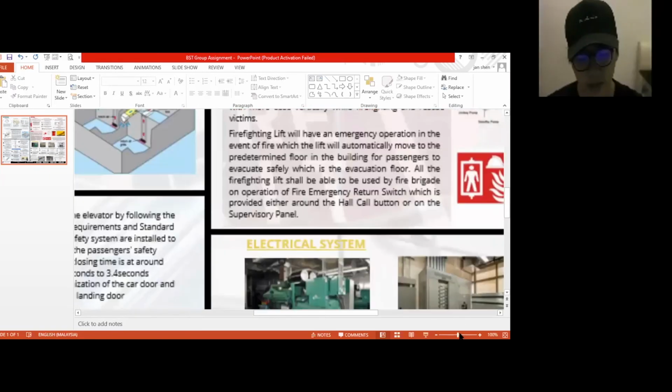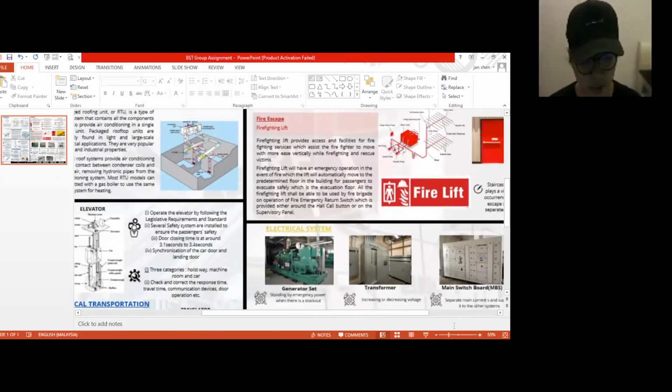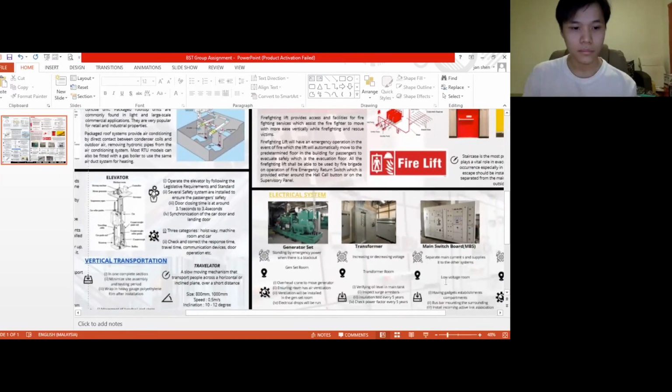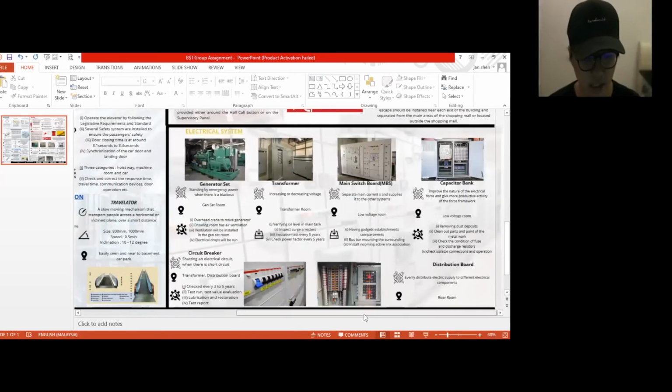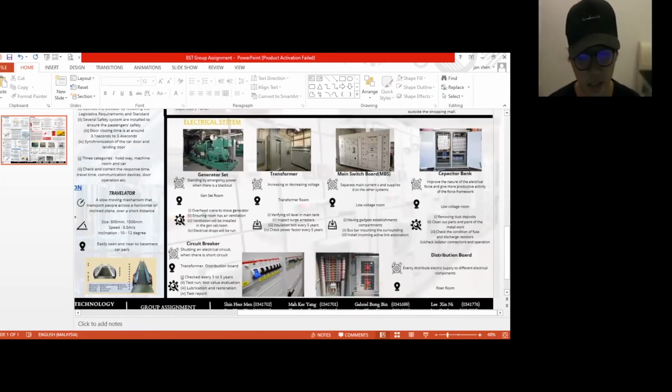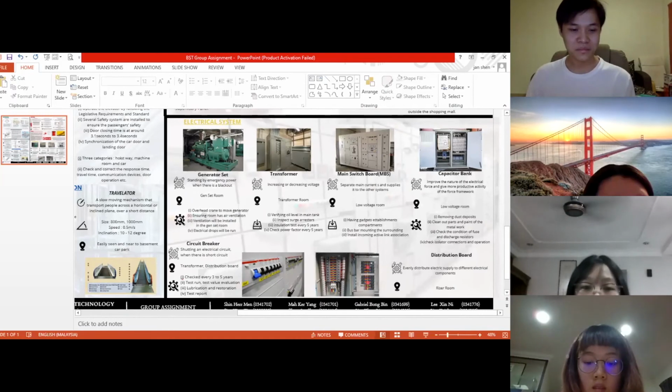Okay, so right now I will be explaining the electrical system. The first electrical system that I will be introducing is the generator set, which is powered by diesel, and its main function is to stand by as emergency power during an event of a blackout.